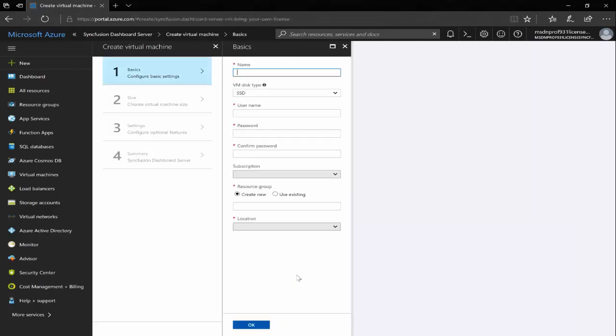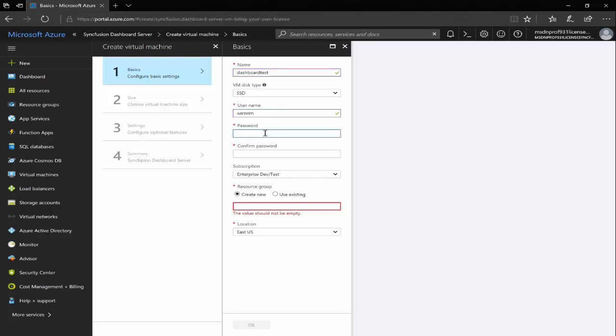The first step to setting up an Azure VM with the dashboard server is to set up the actual basic settings of the VM itself. You start by giving it a name. I'll call this one Dashboard Test. From there you choose your disk type, which we'll stick with SSD as default. Provide a username for that VM. Provide a password.